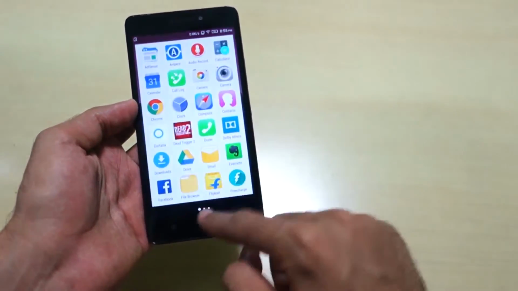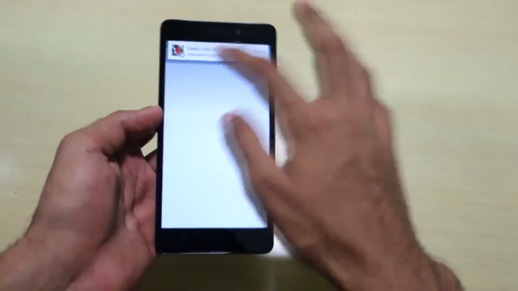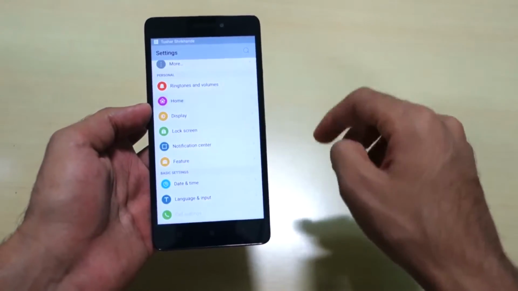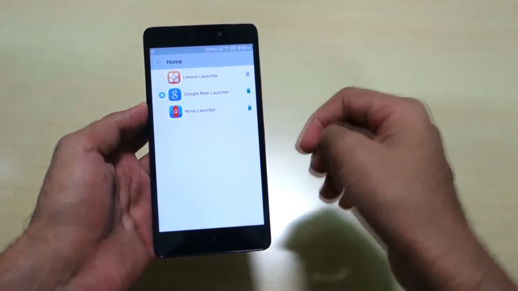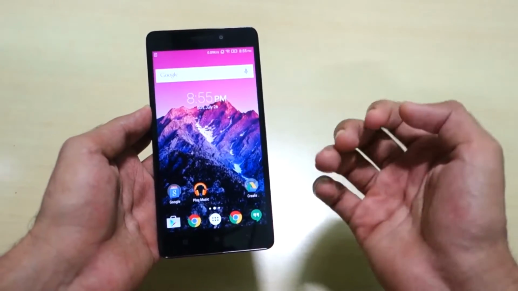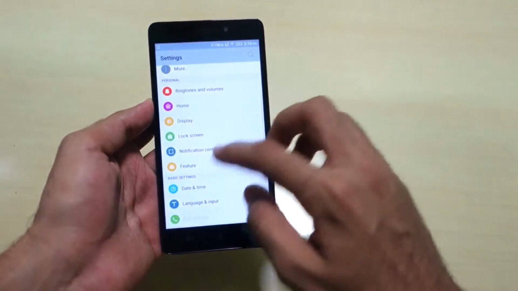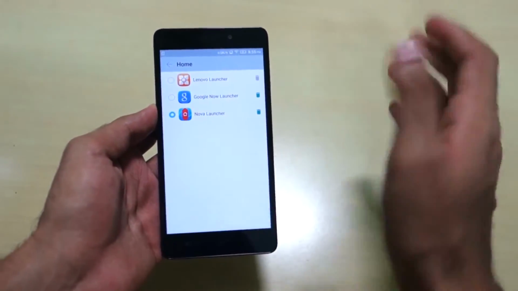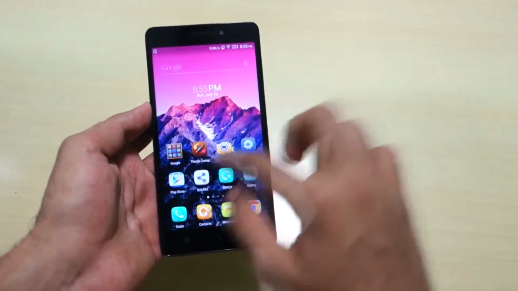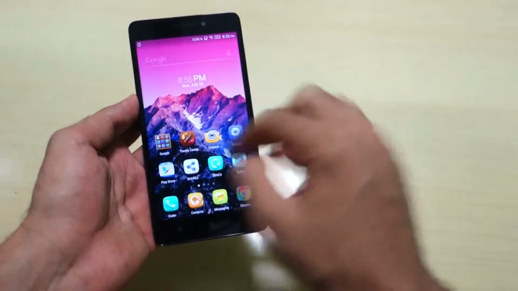As you can see, I have installed the Google Now launcher, and personally I did not like Lenovo's stock launcher, so I simply downloaded it from Play Store. After that, if you go into settings, then into home, you can see I have installed different launchers. If I select Nova launcher from here and press the home button, then Nova launcher will be the default launcher. But if you want to switch back to the stock launcher, then simply select Lenovo launcher over here and hit the home button, and you will be back on the stock launcher.